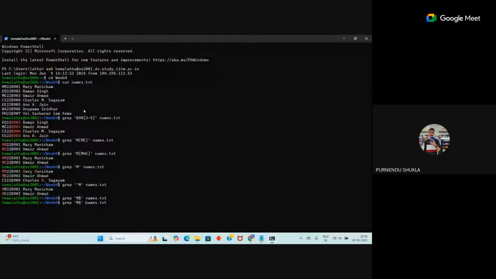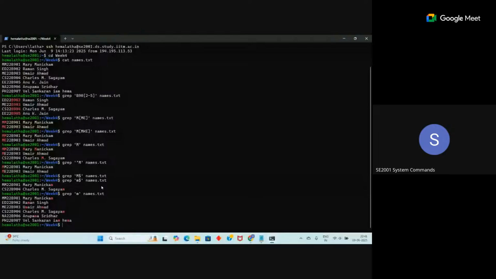What about the middle? Some lines have a small m. If we want to find the middle, what if you give it normally? Then it will match at any place. If you don't specify cap or dollar, it will match anywhere.